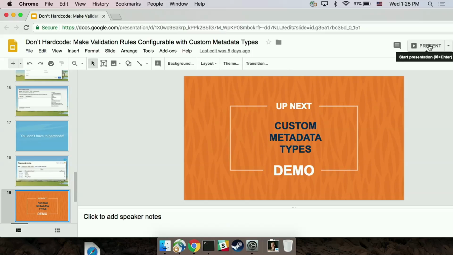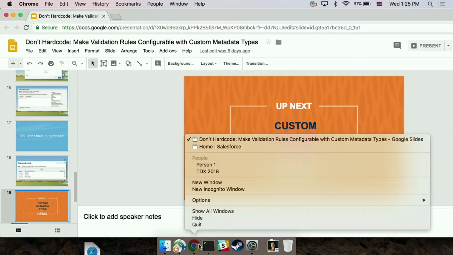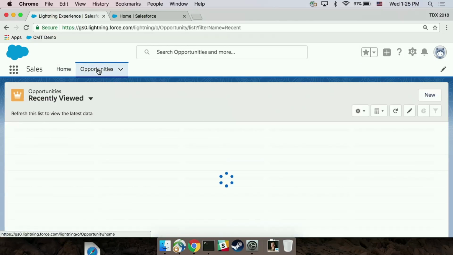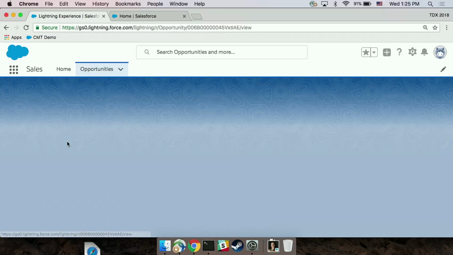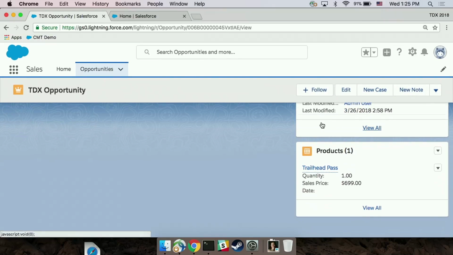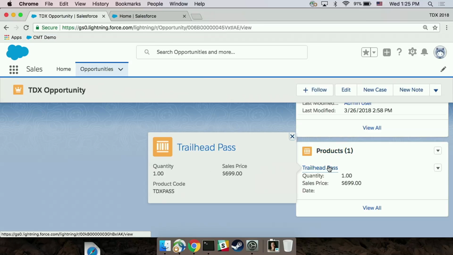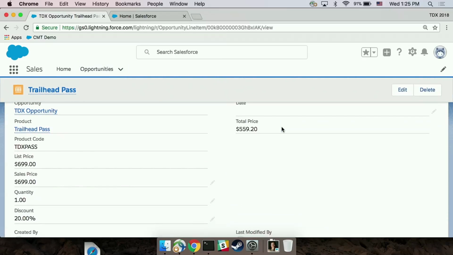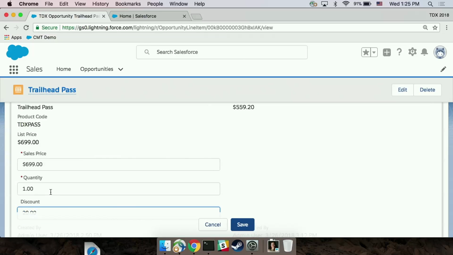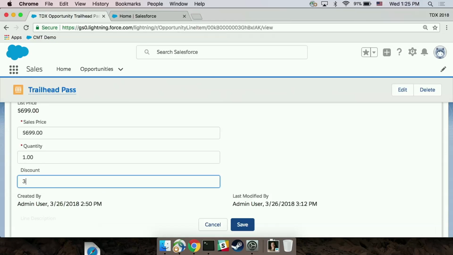And wish me luck. This demo is completely live. So what I have here, this is my org, and I hope everyone can see it all right. I have opportunities here, and I have a trailhead opportunity. You all should be familiar with that. And on that opportunity, I have a product, trailhead pass. Let's take a look. So I have a discount field here as well.